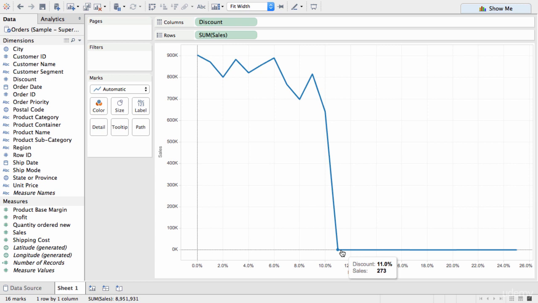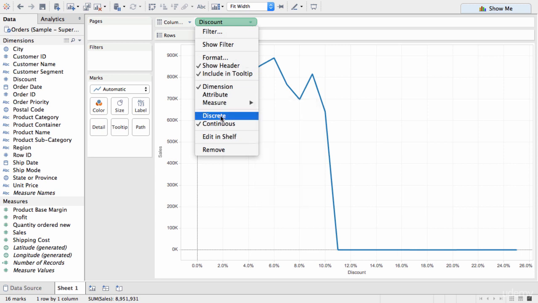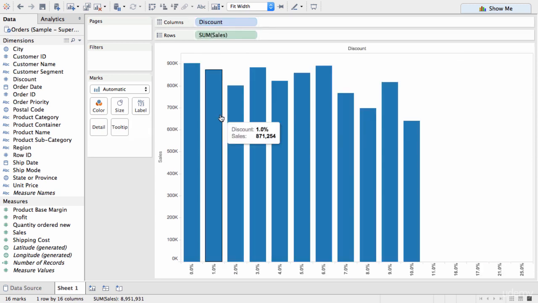Now we know that discount cannot be any number between 0 and 25%, so it can't be 4.5% or 10.2%. We know that we only have certain types of discounts we offer to our customers. Therefore, this visualization or this chart is actually misleading. So it's more appropriate to have discount as a discrete type field, where things are categorized according to a specific value of a discount.